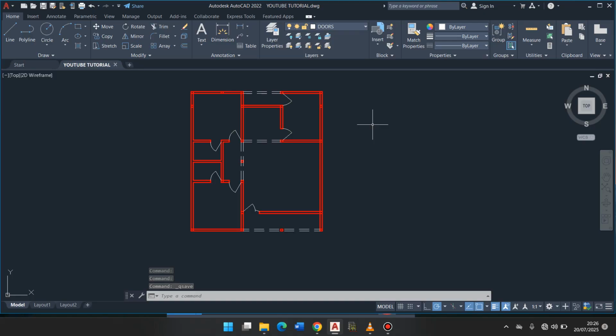So here we have a very simple 2-bedroom apartment, self-contained, and then from the next video we're going to be continuing, learning how to put in our windows, then how to dimension properly. Afterwards we'll go to our elevations.